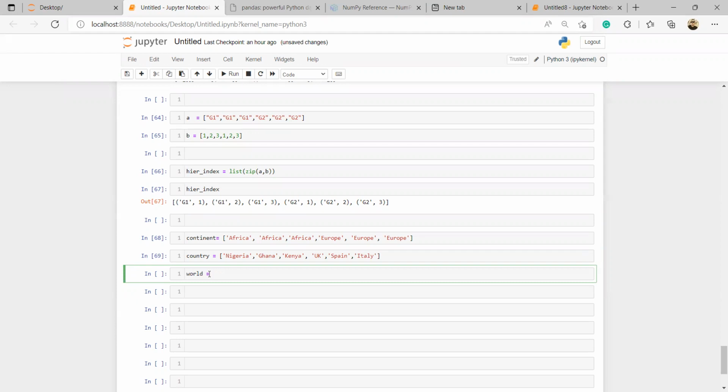So plus, you want to match them. Yes. So how about we say world will now be equal to list, bracket, zip, brackets continents, comma country.